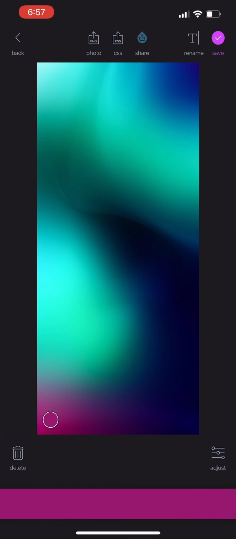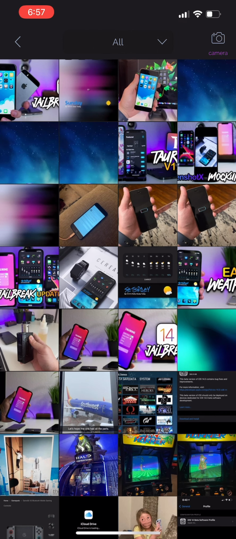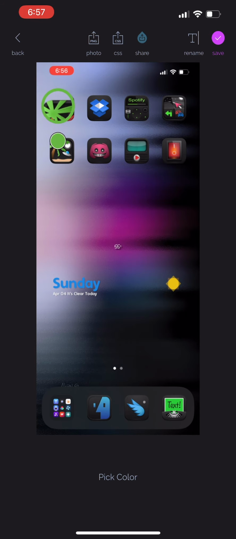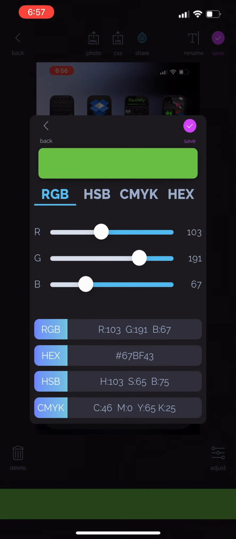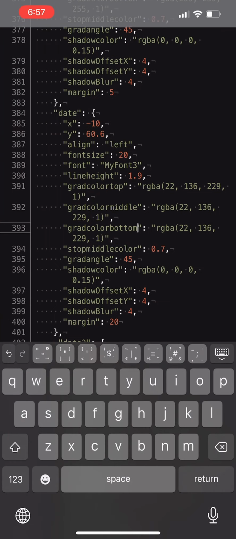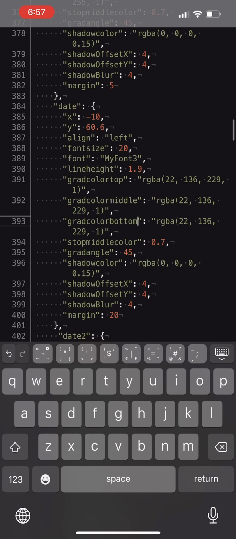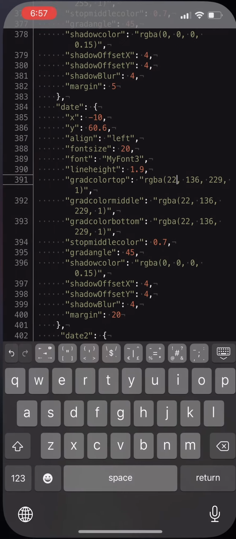So we'll go into Drop, and then I'm going to back up. I'm going to go back, create palette, pick colors from photo. I will add this photo, and then I'm just going to touch until I can touch on the green. So let's say that's the green we want our text to be. So I go to adjust, and I just remember it's red 103, green 191, blue 67. So let's go hop back in here, and that is going to be date 1. That's that blue color, I believe. Should be. But anyways, I can just multitask it here by doing that.